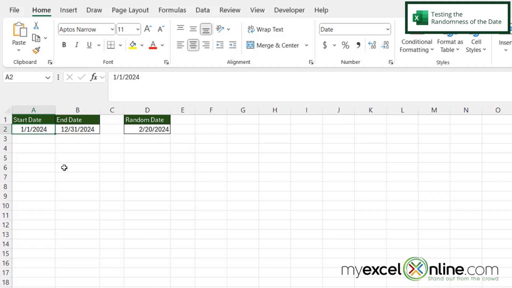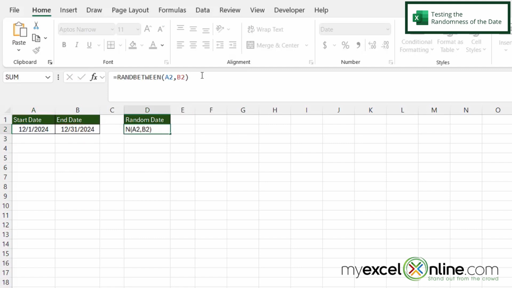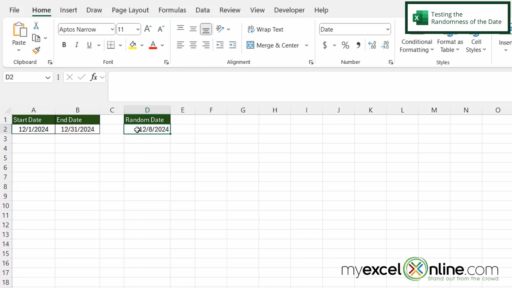Now if I change my start date over here to 12/1, and I go back in here, I can see that all my dates are only going to be in the month of December. And it's never going to go outside of December until I change this date range over here.